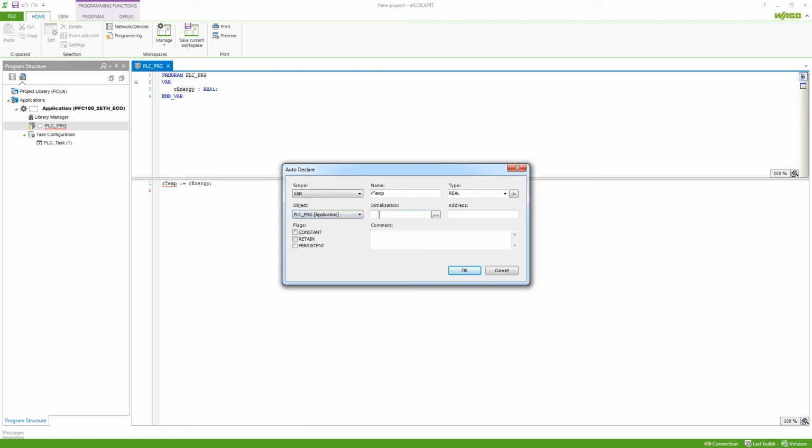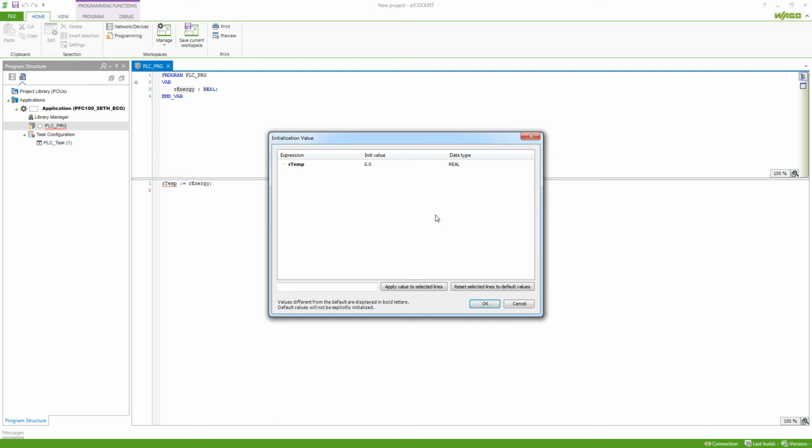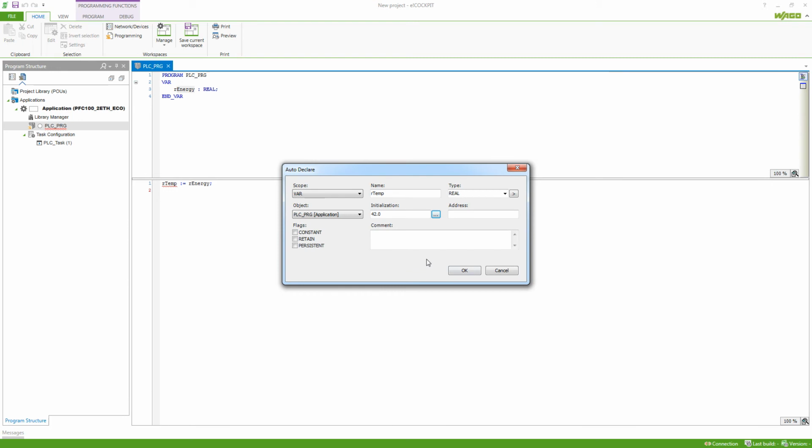Then we can initialize our variable, can hit these three dots, and then, for example, have the value 42 in here, hit OK, and then we would have the initialization of 42 for this variable, and an address, which is just rarely used now because, unlike Codesys 2.3, flag variables are not automatically published via Modbus. Also, we can set if this variable is constant, retain, or persistent. I will explain those in a future video. And we can add a comment.